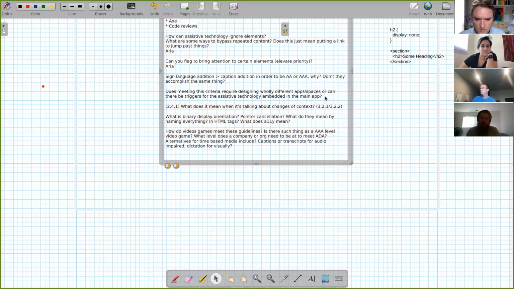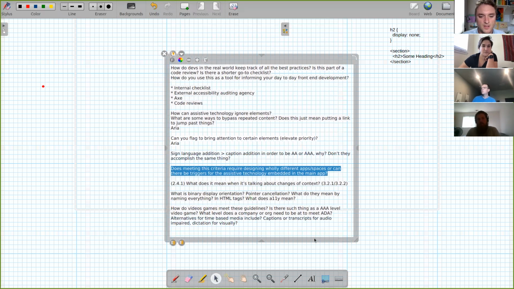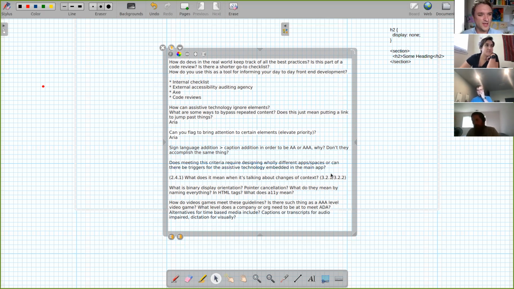Cool. So, does meeting this criteria require designing wholly different apps or spaces, or can there be triggers for assistive technology embedded in the main app? So, in general, you don't want to have the accessible version of your site. That's going to rub an awful lot of people the wrong way and be twice as expensive to do effectively. It's a separate but equal kind of thing. We're like, no, just make your main experience accessible.